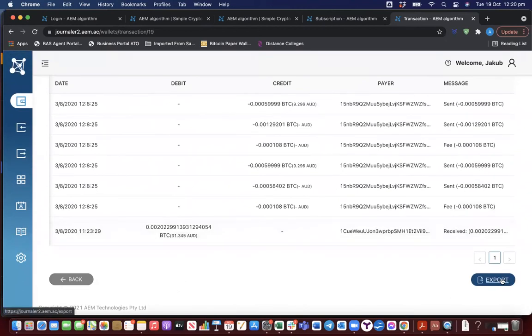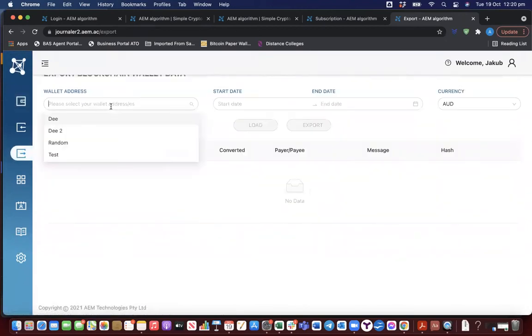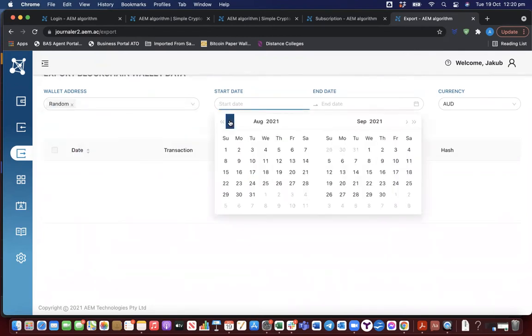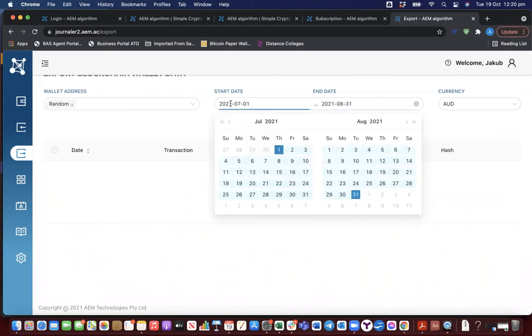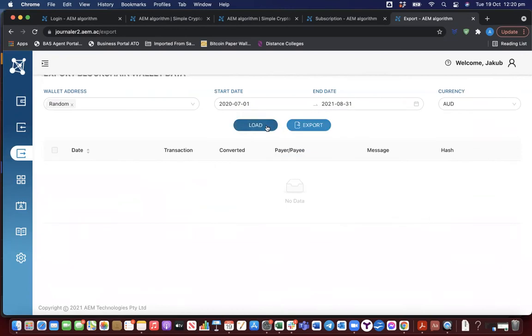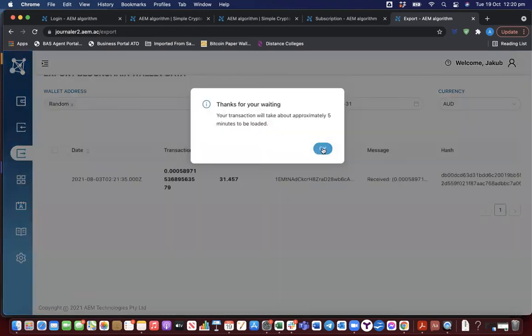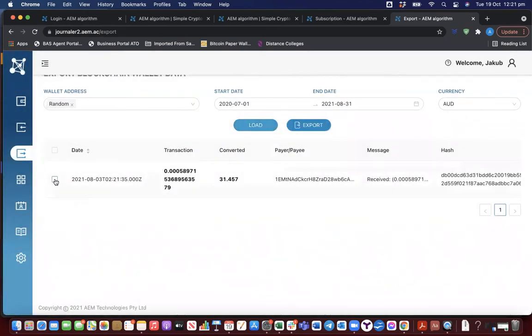And for example, I could export that data too. And it will ask me once again which wallet I wanted to see. And let's say I pick this one and I pick my date range. I'll load the data. Let's see, I'll go a bit further back. Okay, load. Well, that actually was quicker than expected. I got my one transaction here.